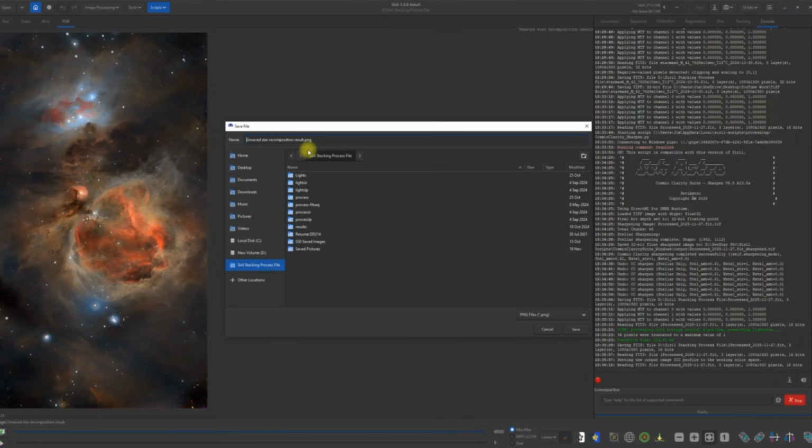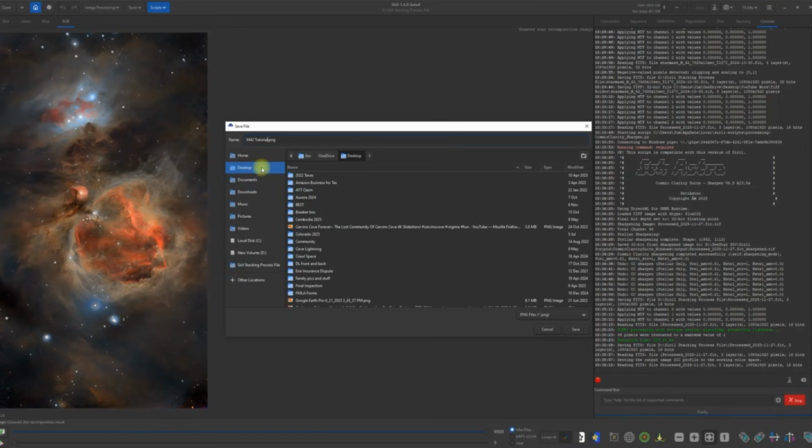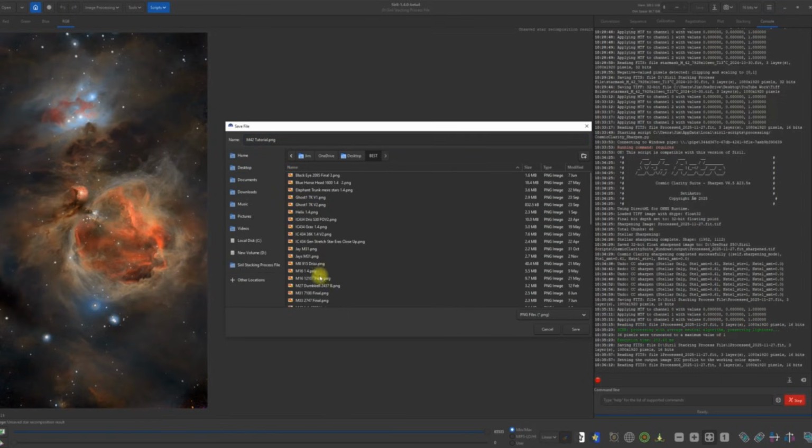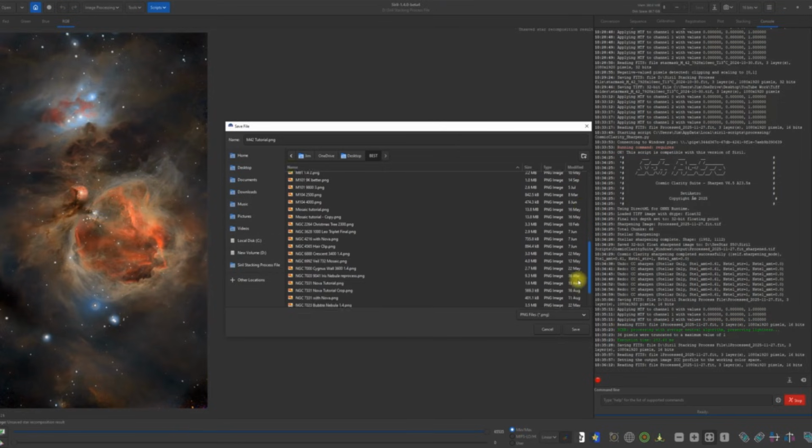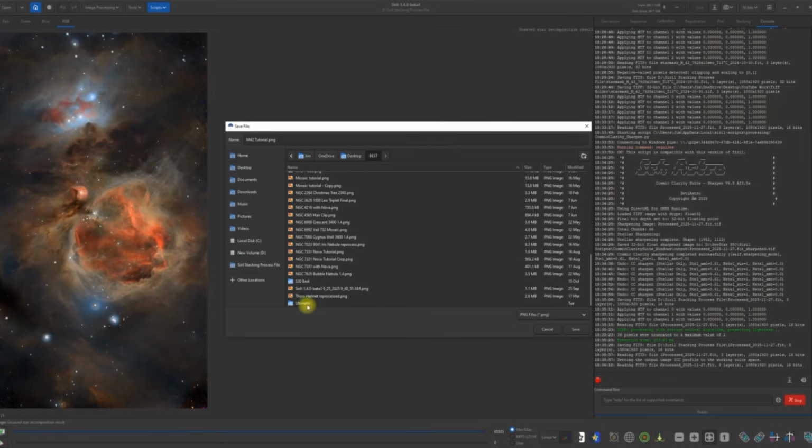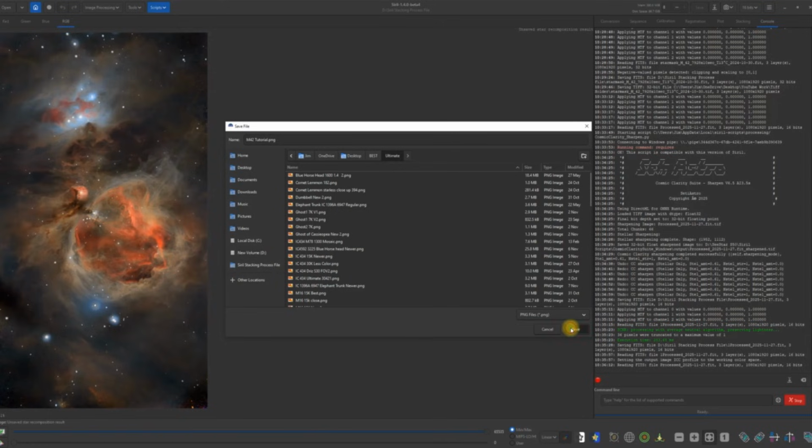I also want to rename this image. I'll just call it M42 tutorial. And I'm going to go ahead and save it in my image folder on my desktop. Let's see, ultimate. I call it the ultimate folder where I put my best stuff. And hit save.